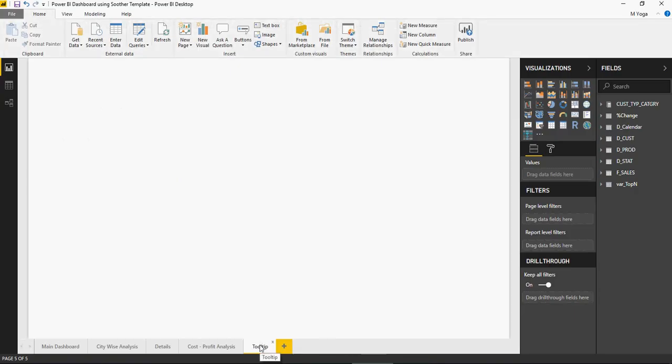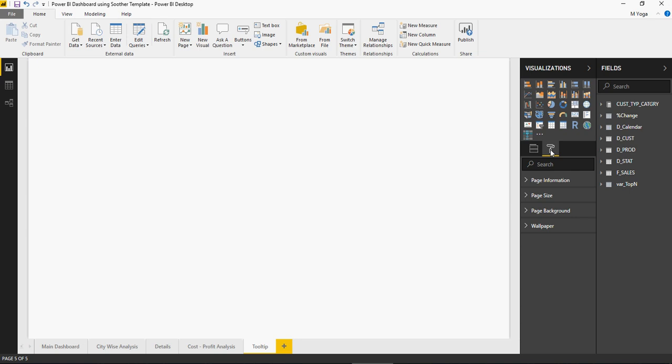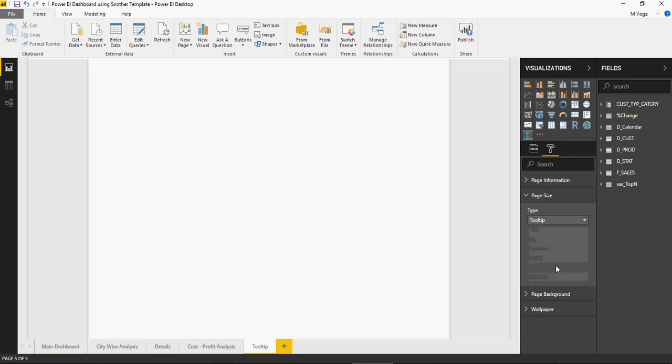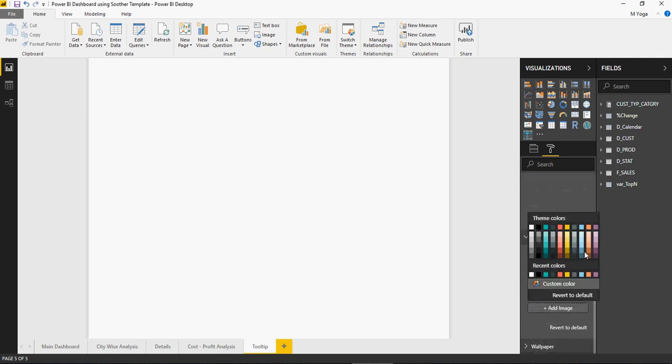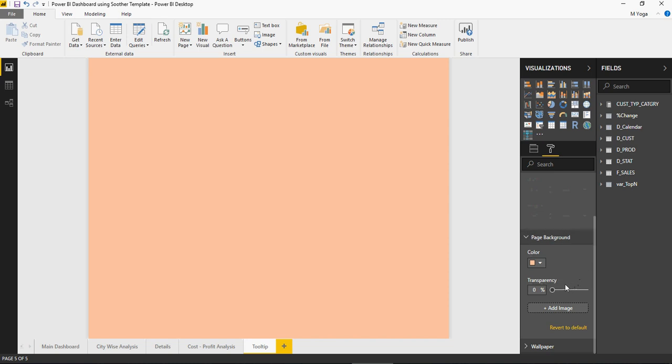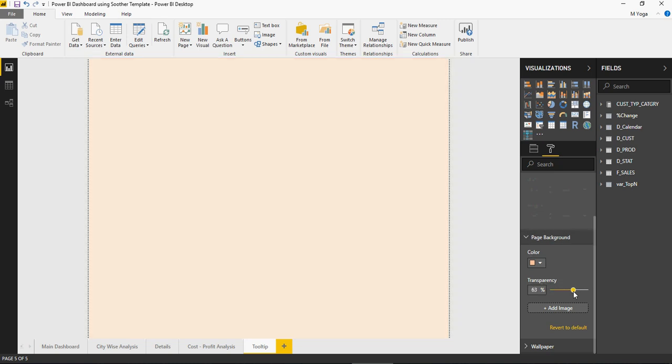And then in the properties section of the page, in the page size, I'm going to change the type to tooltip. And then just to make it very consistent, I'm going to add a background color and make it more transparent so that it gels in with our theme. You can apply themes or backgrounds or wallpapers here as well, or you can use the template by going to any of the sheets and saying copy. It depends on whatever you want to do.